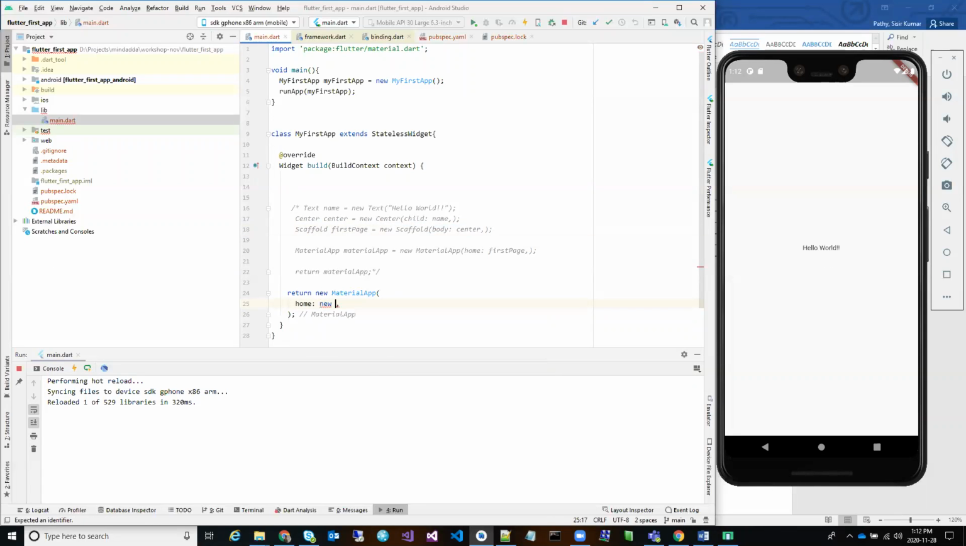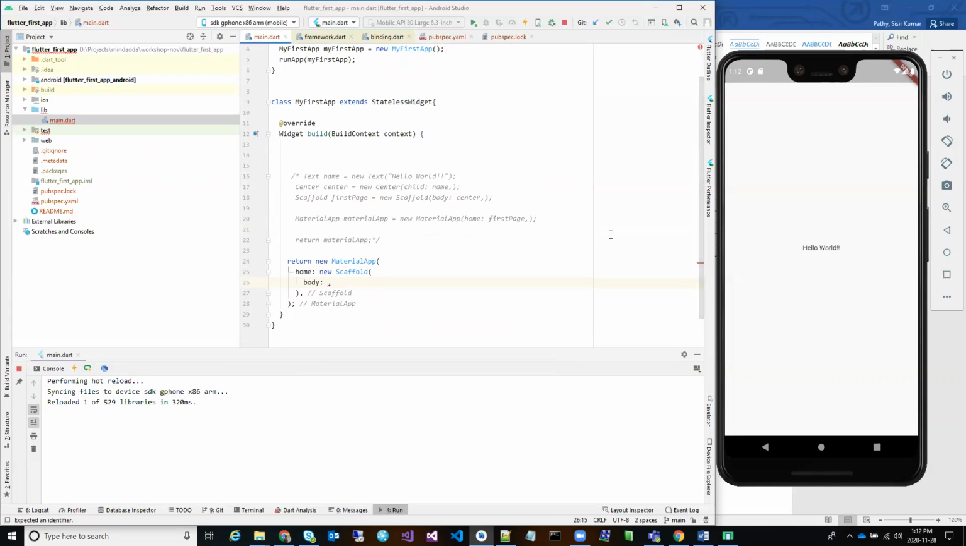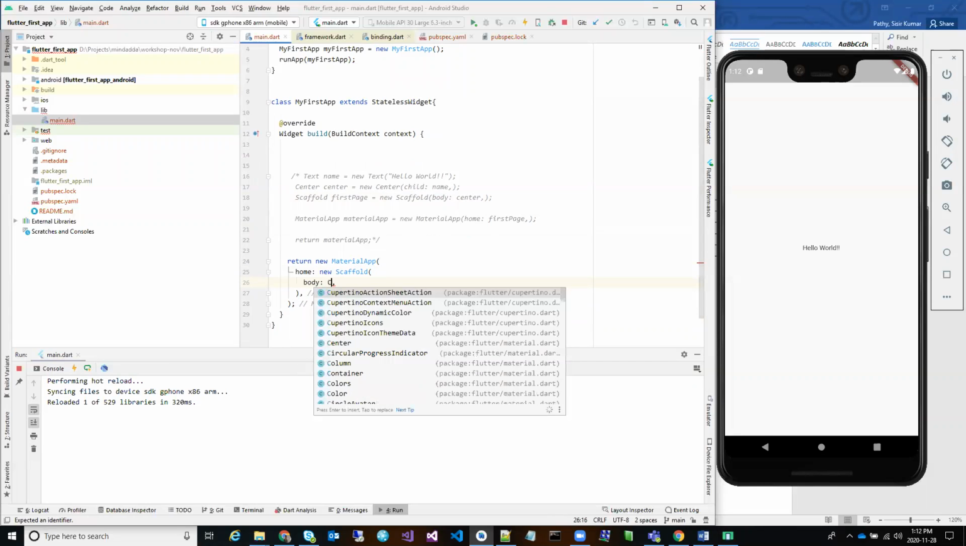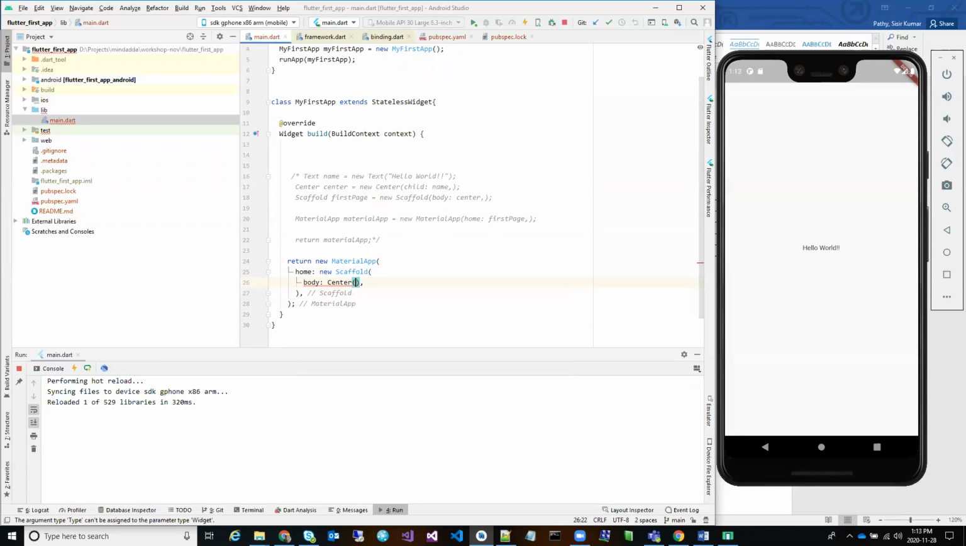New Scaffold. Then inside Scaffold, it has the parameter body. Inside body we write Center, and in Center we keep child, and here we write Hello Flutter. See, it became Hello Flutter. Getting it? So here is new, here is new.